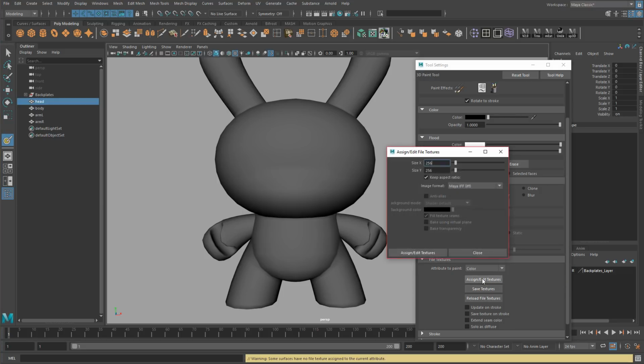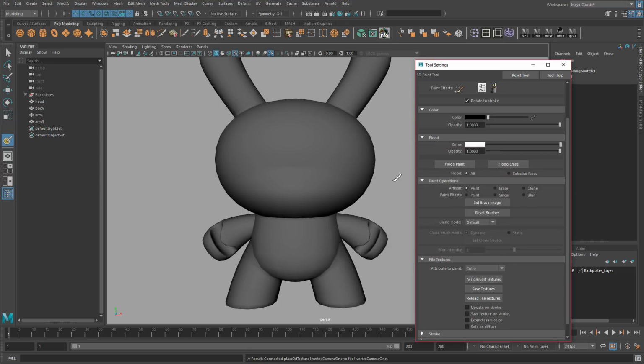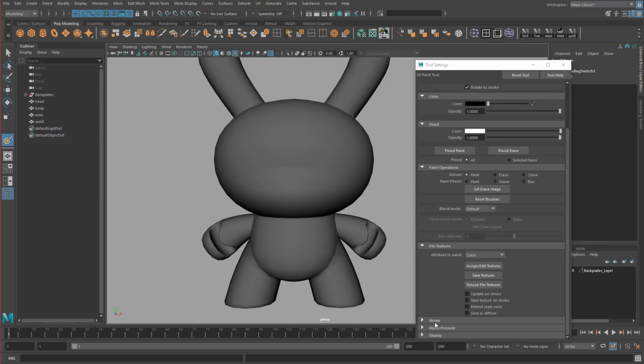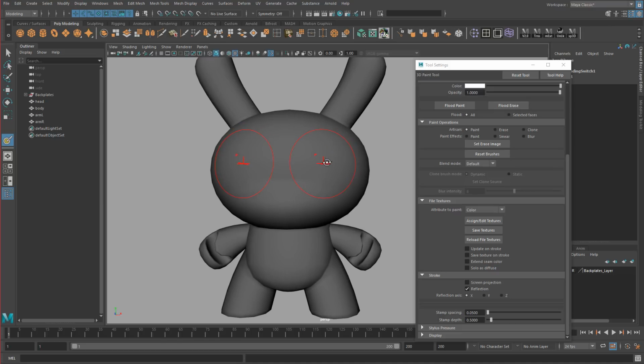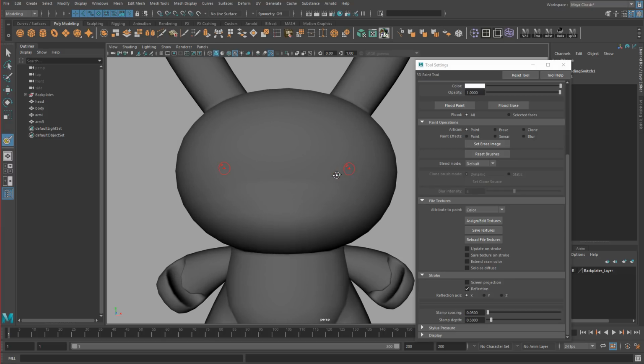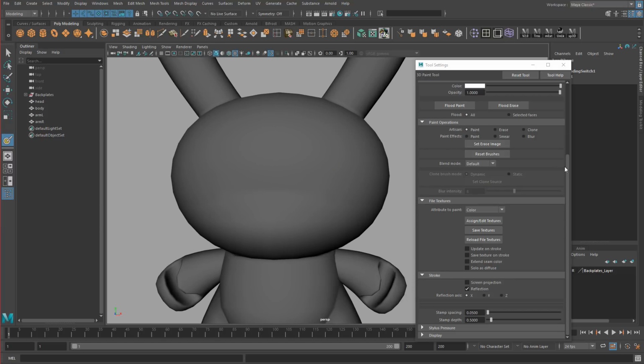And click assign texture. It's going to ask for a resolution. You can use the same resolution as we had, 4096. And for the format, I'm going to click PNG, so it keeps it all the same. Click assign. Okay, now you can see we can actually paint. Let's scroll down to stroke reflection, and we can reflect over the x-axis. Now the hotkey here is B for brush size, like this, and now we can paint.